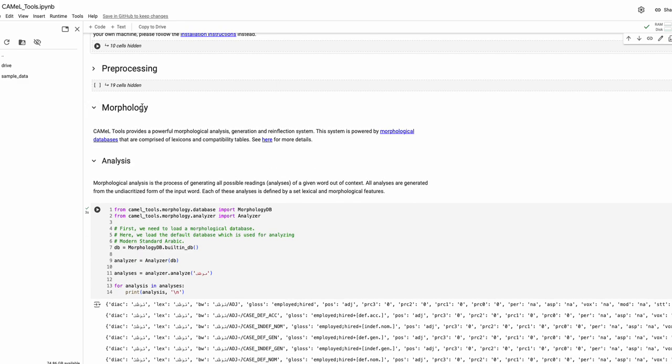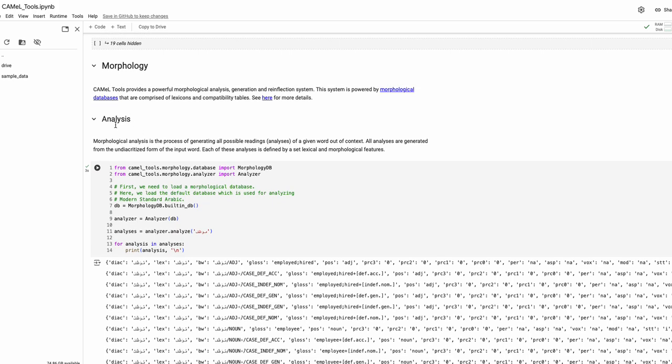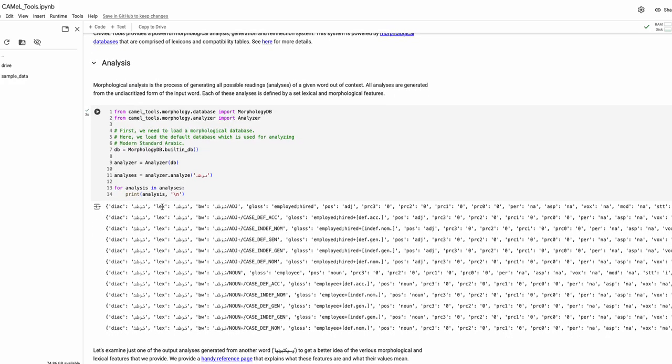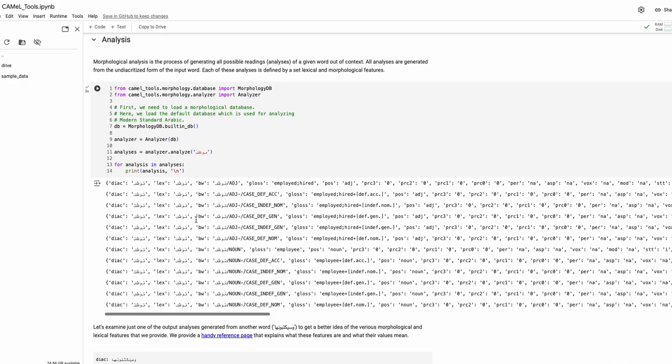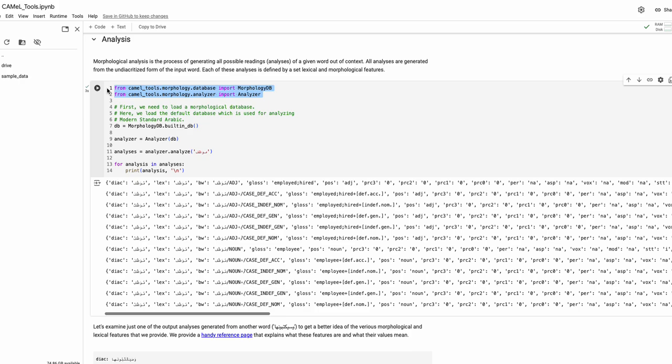And when it comes to morphology, starting from morphology modeling, which is the analysis, the objective here is to analyze a given word and retrieve all possible morphological readings of that word. Okay, so as you can see here, all we need is to load the default morphological database and initialize the analyzer. Okay, then we can analyze a specific word like employee. Okay, and by doing so we can get the output as you can see here.